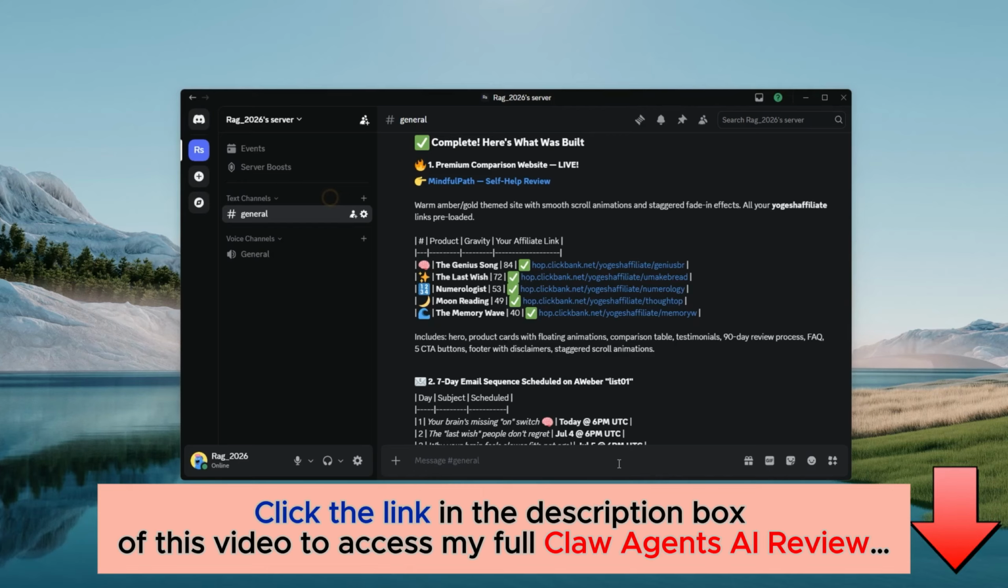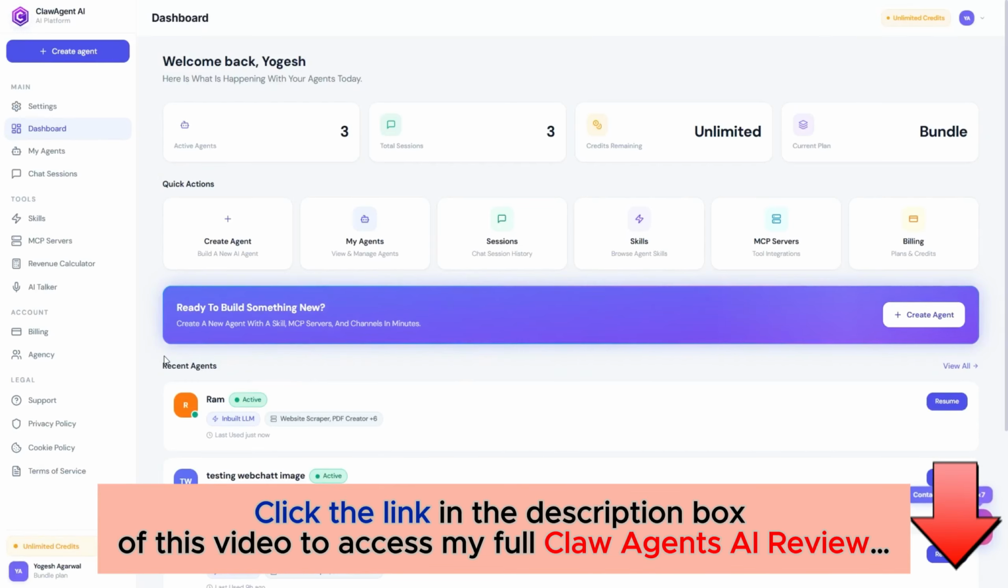Since they work the same way, I'll skip them for now and show you something even more powerful. Remember what I mentioned at the beginning? Every agent you create automatically comes with its own web chat that's always live. So this same AI agent is already available on the web. No additional setup required. Let me show you.